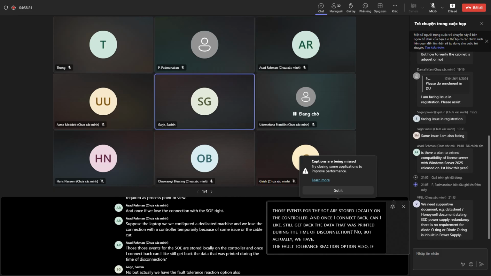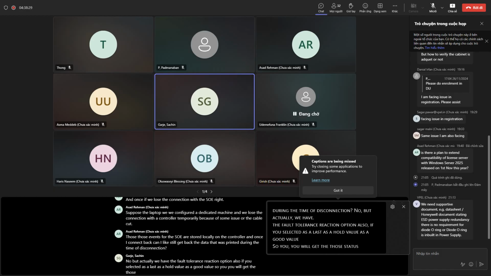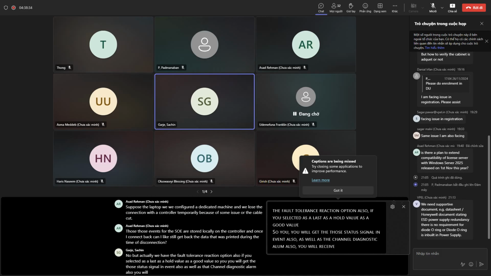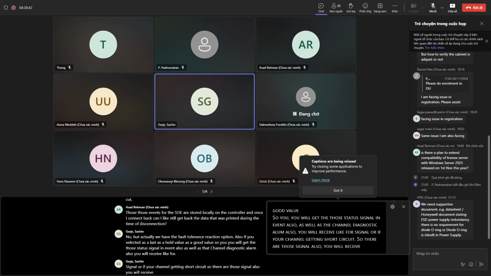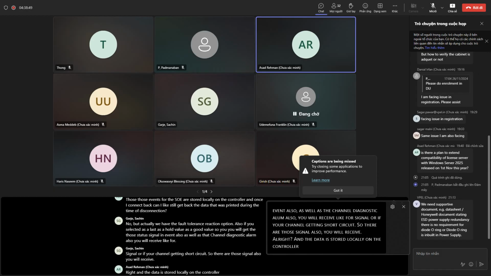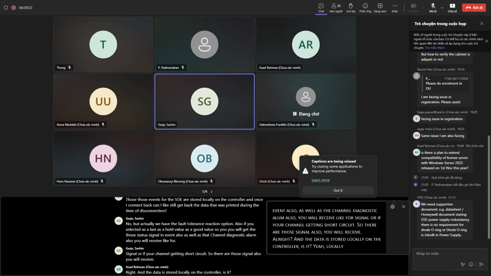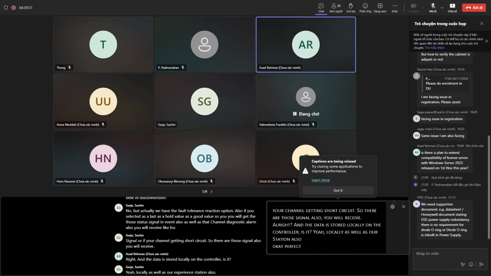If you select the last value as a hold value, as a good value, you will get those status signals in the event also, as well as the channel diagnostic alarm, like a fault signal, or if your channel is getting short circuit, you will receive that signal also. All right, and the data is stored locally on the controller, is it? Yeah, locally as well as on our Experion station also. Okay, perfect. Thanks, Sachin.